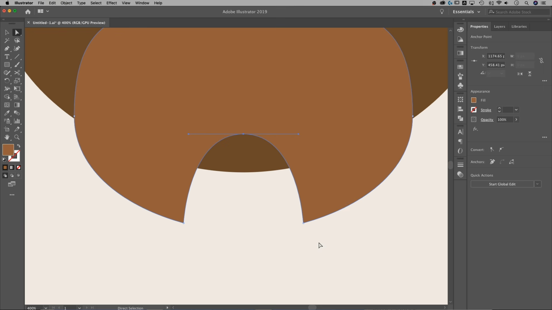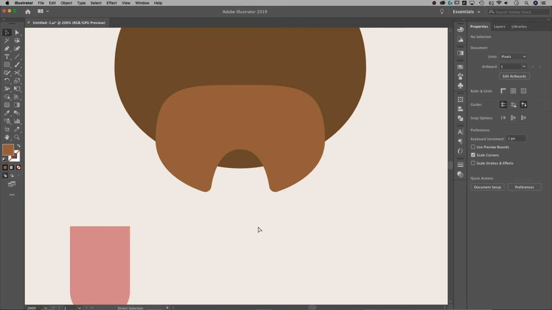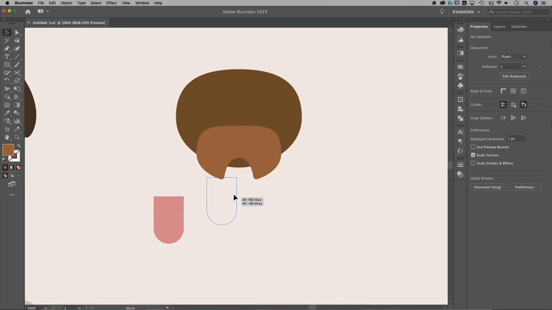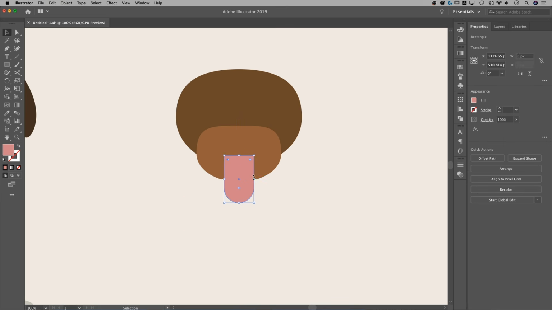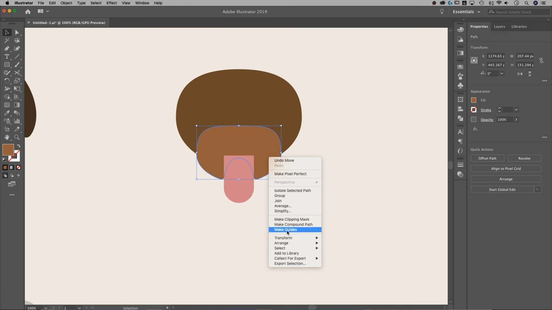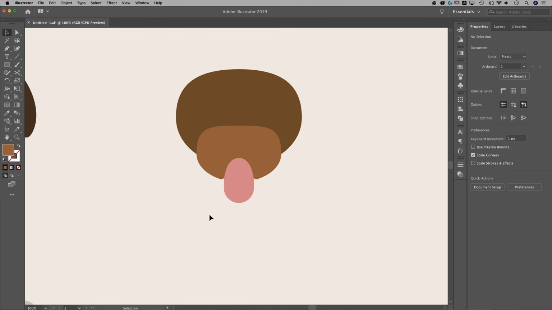Go back to A, which is the direct selection tool. Select both these bottom points, and I'm going to round these off a little bit, kind of like that. Don't want them to be so sharp. Okay, now we need the tongue to go right inside of here. So he needs to be on bottom of this shape. So what we can do is actually bring this guy to the front by right-clicking, Arrange, Bring to Front. So there, we got a little tongue sticking out.